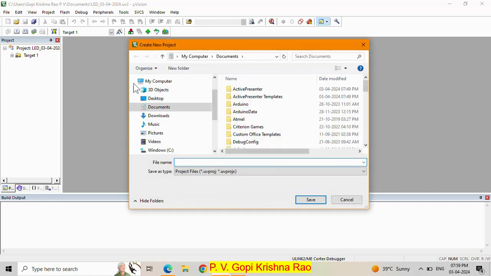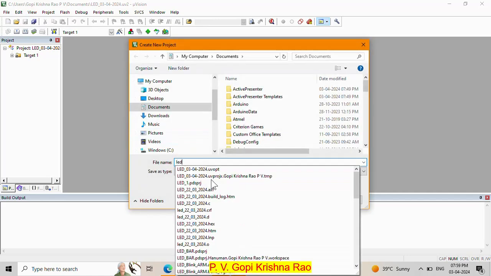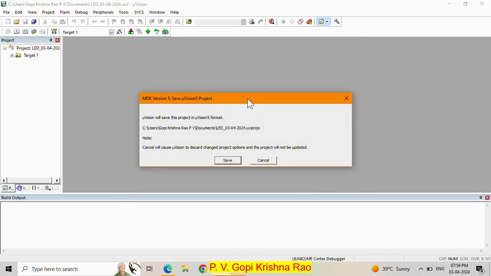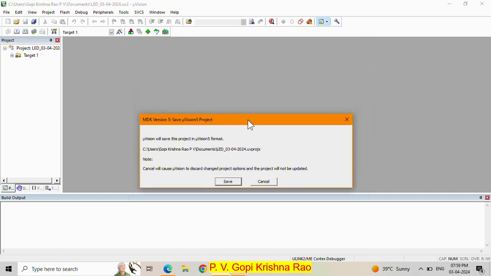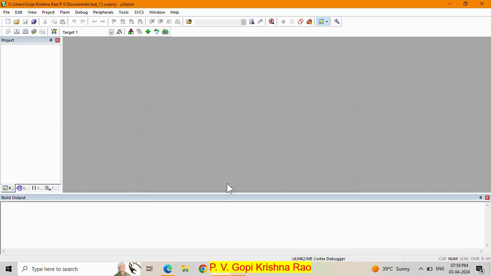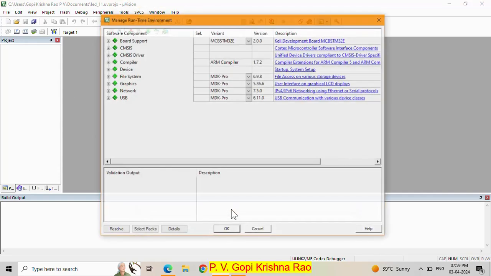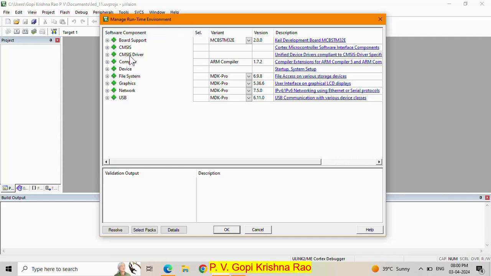Give me a minute. So, little error. So, LED 11, save. So select STM32 F103 C6. Say OK. This pop-up comes in.